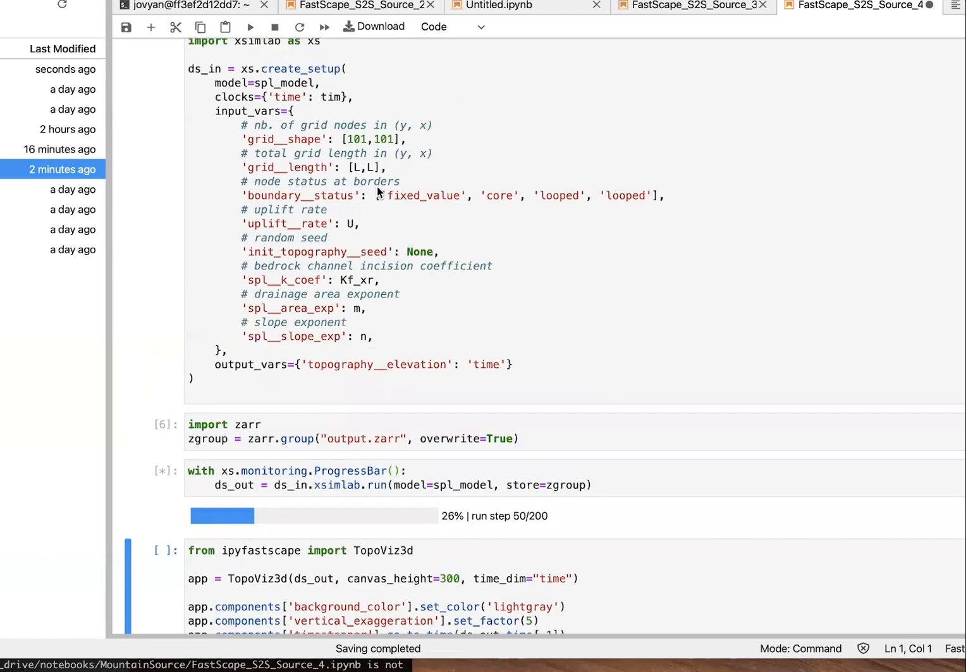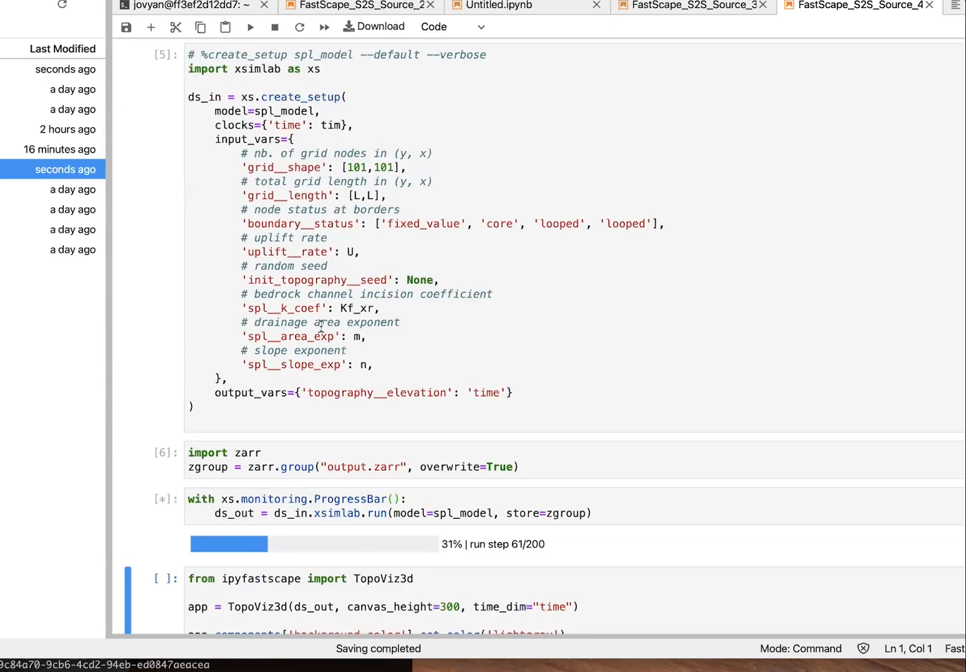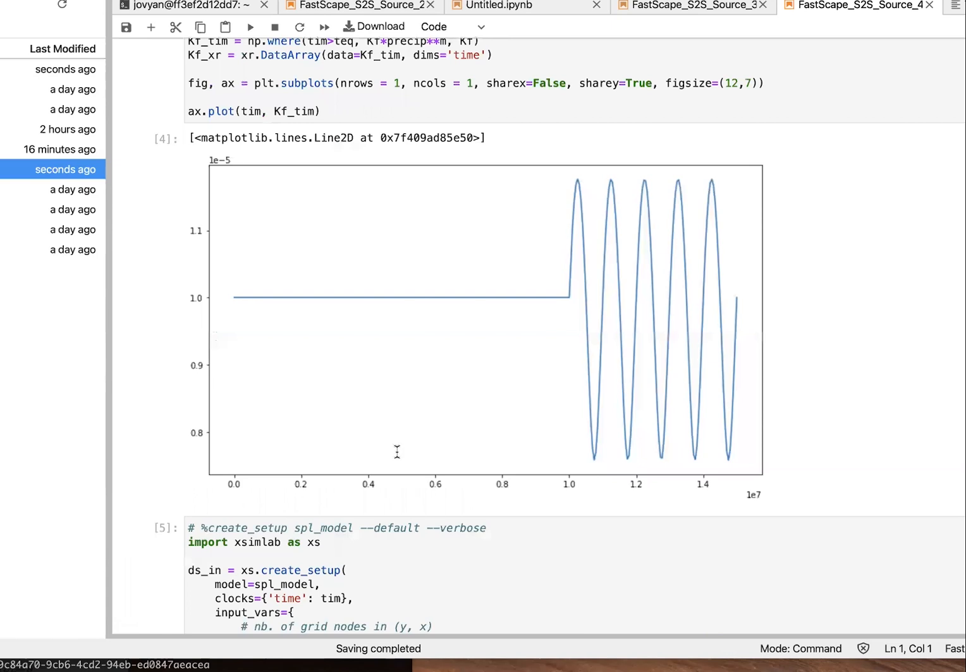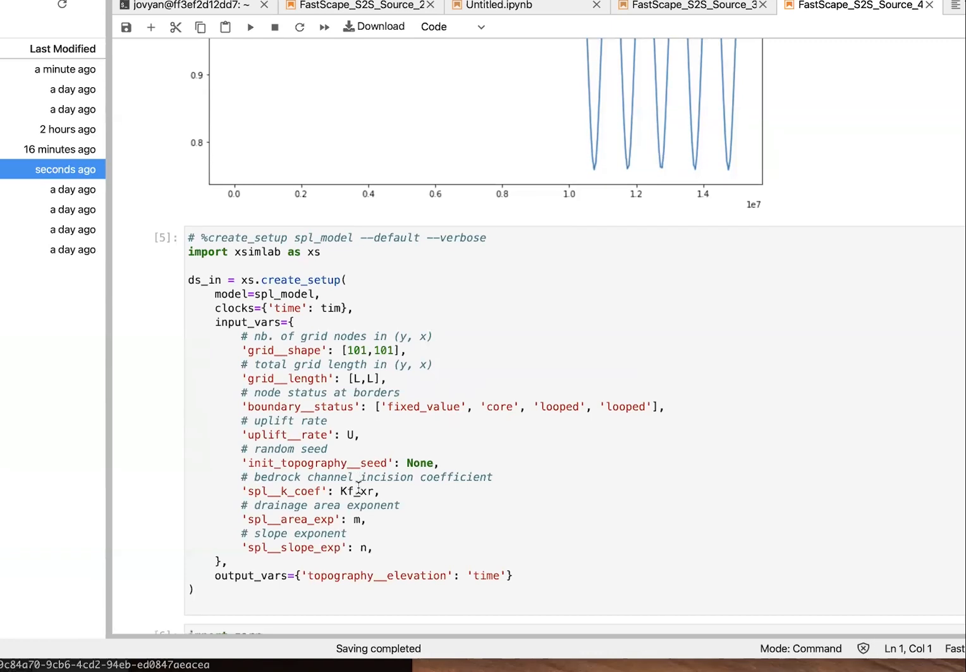Okay, so I'll repeat while it's running, since it takes a bit longer here, what we've done: we created an array that contains a time-varying function, kfxr, which you had to dress up a little bit by giving it a dimension time. That's what it looks like. And we've put that as one of the parameters for FastScape, which it will then understand is a time-varying function.